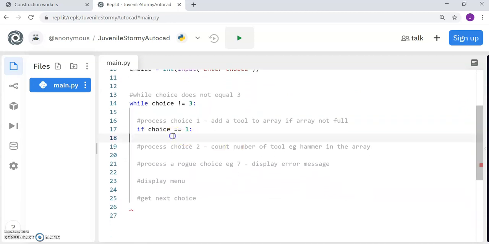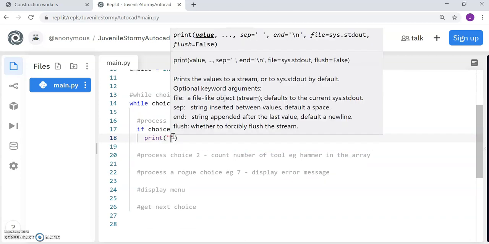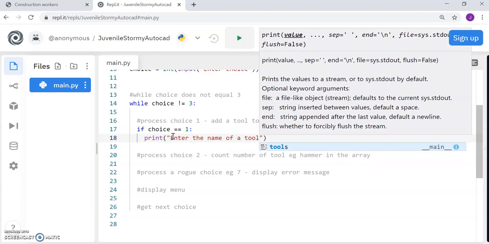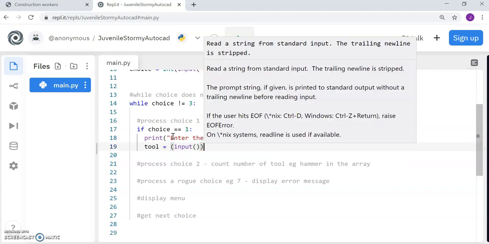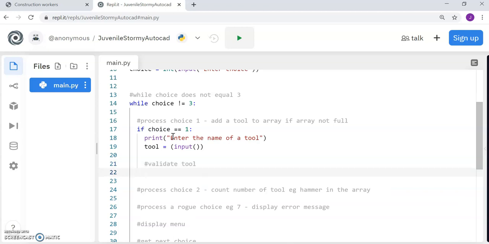So if choice is 1, we're going to ask the user for a tool. So print, enter the name of a tool. Then we're going to get the tool. So tool equals input. I tell you what, there's another step that we need here, which is validate tool. We need to make sure we're only getting valid tools.